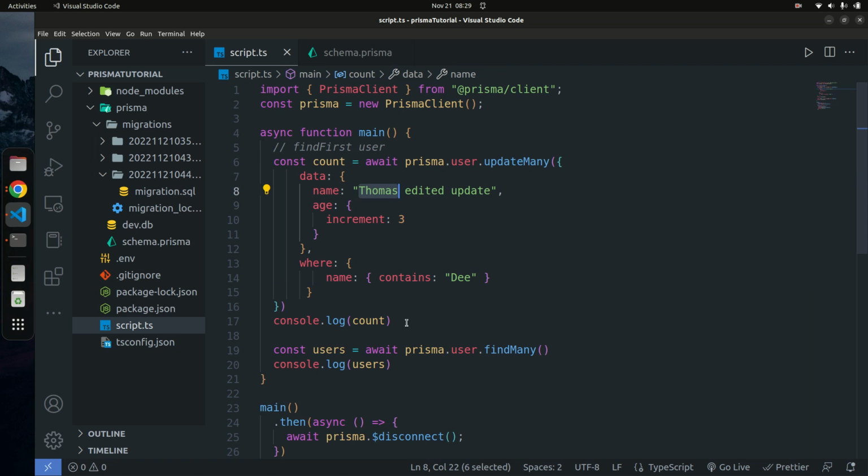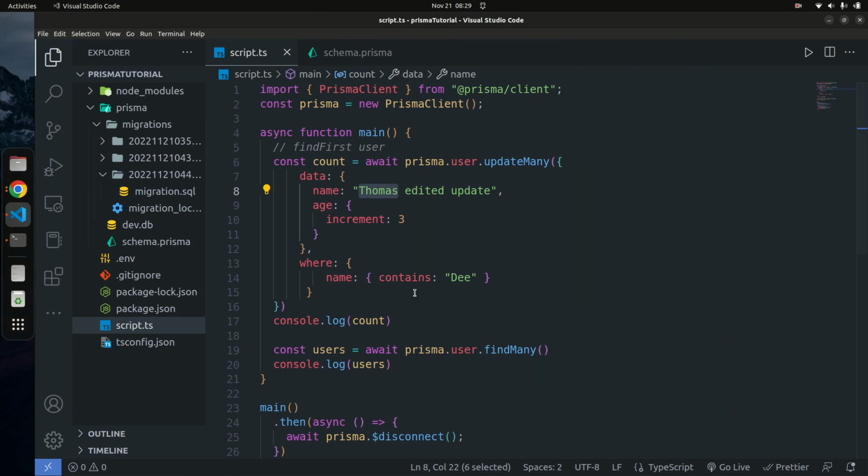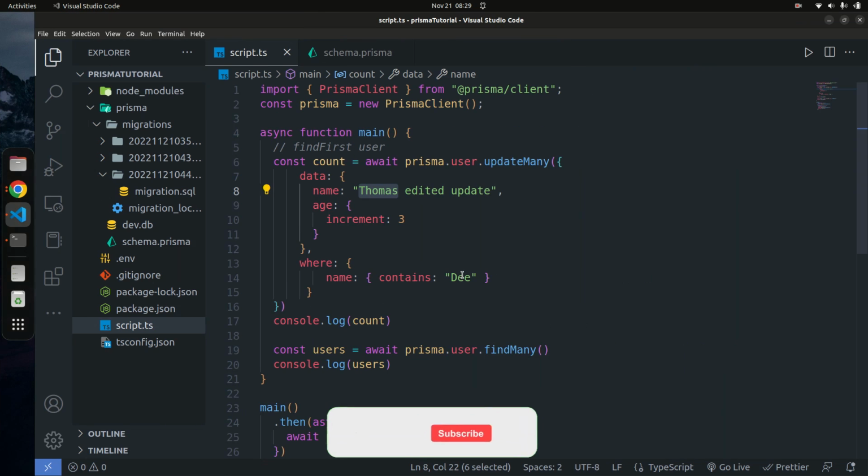You can update different fields, and now the age of Thomas D should have been incremented by one because it was 25. So it has been updated more than one time. It'll actually be three times, because it was 25, so it has been updated three times. I don't know why the name wasn't changing. So that's basically it, how you can update that information from the user. That's how you can update user information and stuff like that.